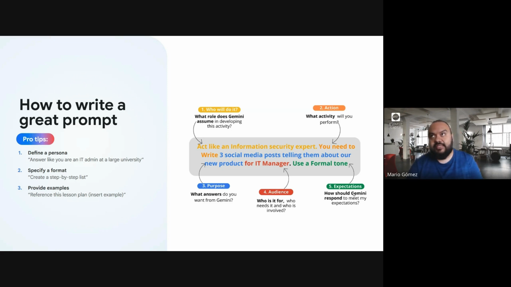And of course, as I said, the expectation: use a formal tone, because they are not my friends, they are potential customers. So I want to use a formal tone. You can say friendly, you can say formal, you can say informal, or you can just specify a format as we discussed earlier in the tips as well.